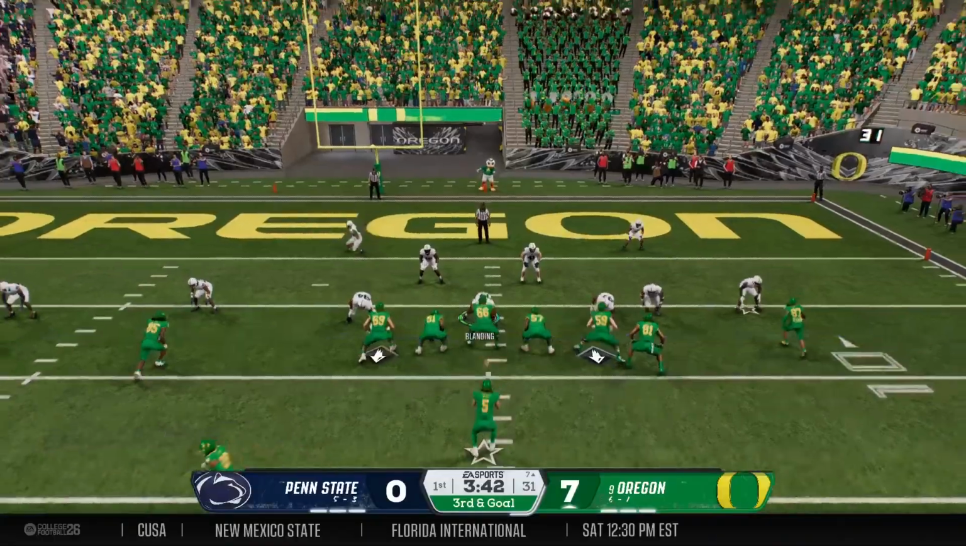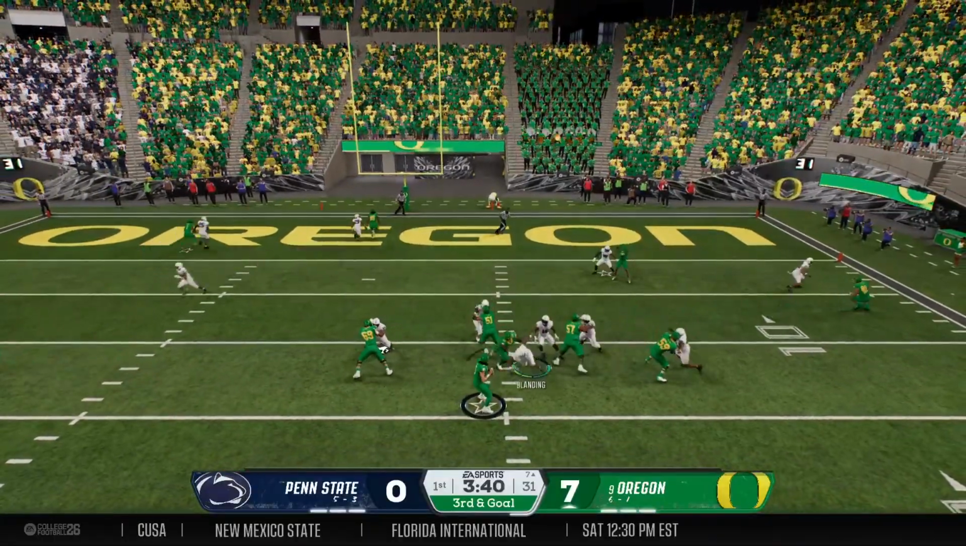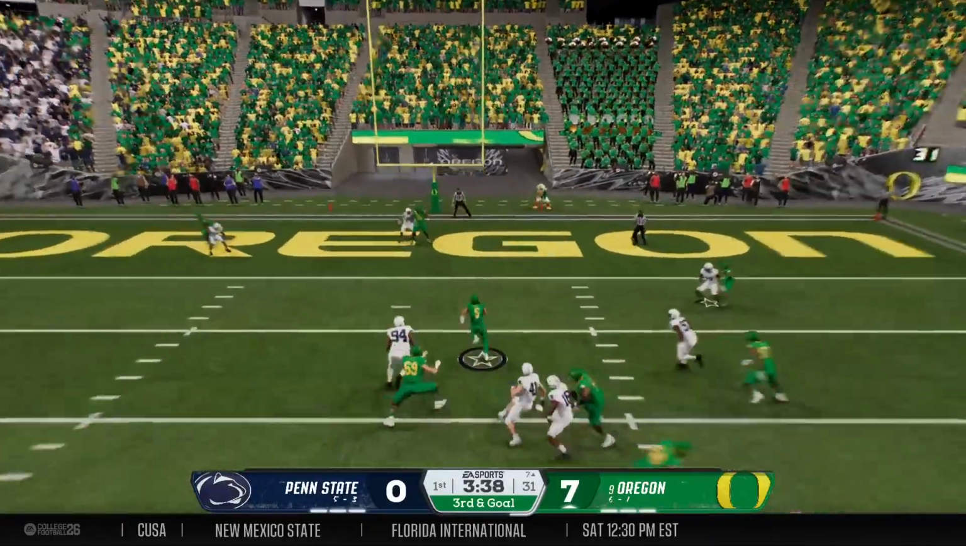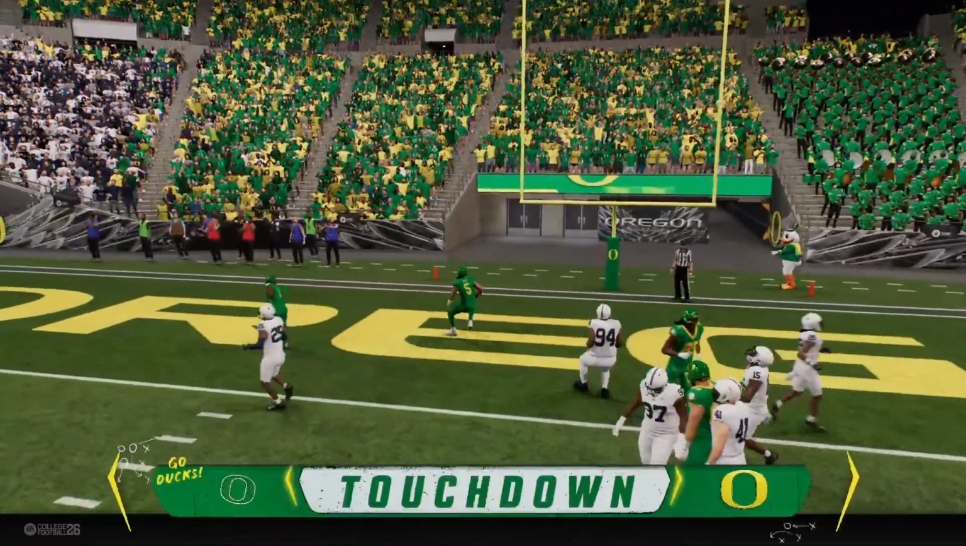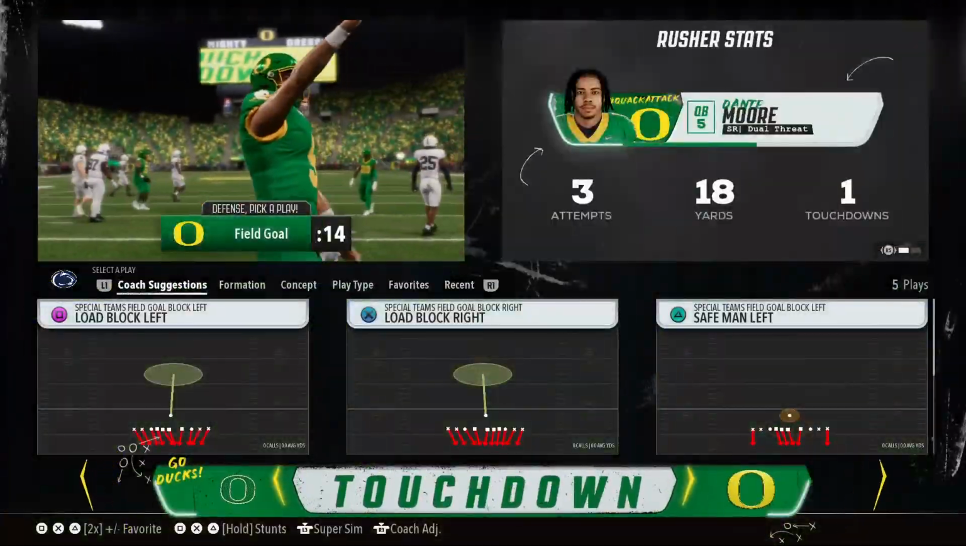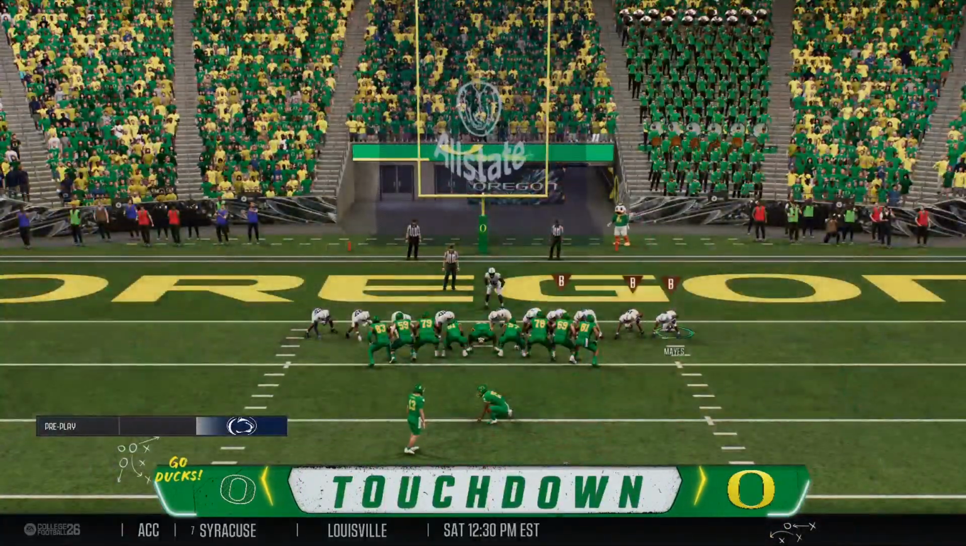They'll send the back in motion. Wants to throw for it on 3rd and goal. Dances away to buy time. And he's loose, and he'll take it to the house. Touchdown, Oregon!